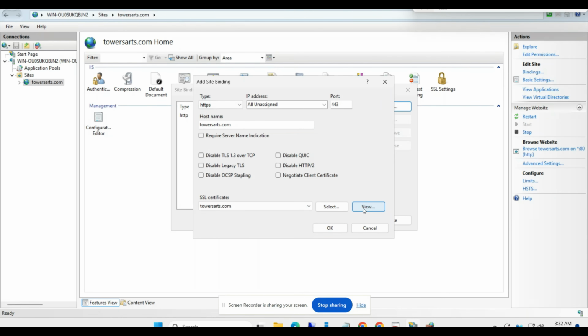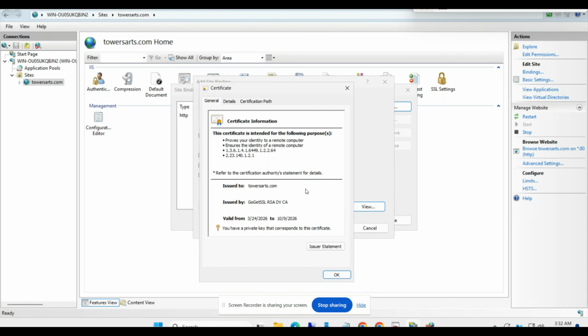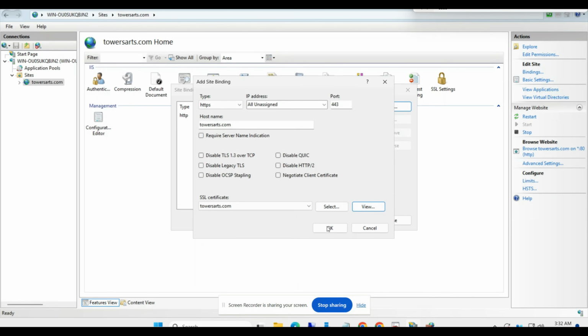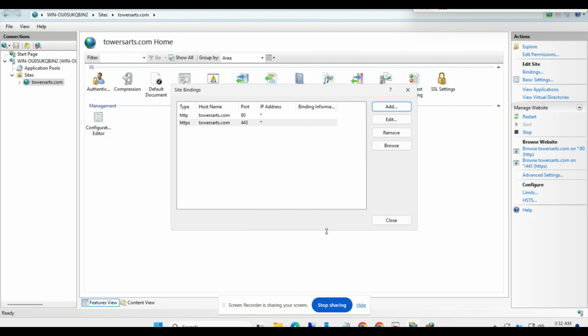And now click on the view button. Here you can see your SSL certificate's information. Now close the screen and click on the OK button. Now you can see that the binding is completed successfully. That's all friends, we have installed the SSL for your domain in the Windows Server successfully.